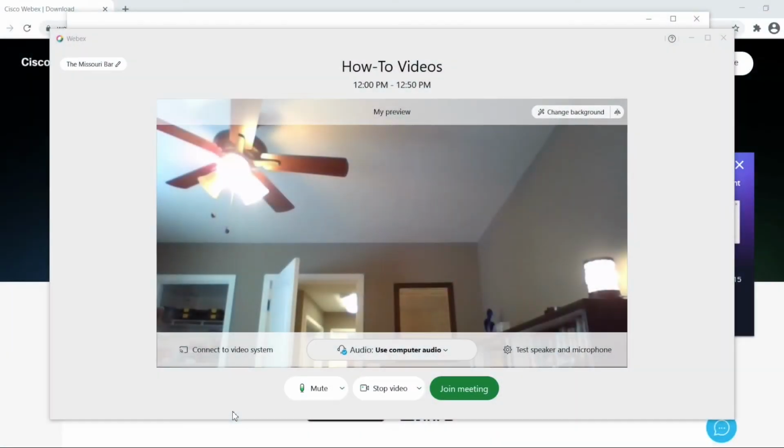The Webex desktop application offers users the option to add virtual backgrounds. To add a background before your meeting, you will open the desktop application. In the right-hand corner, you will select Change Background.